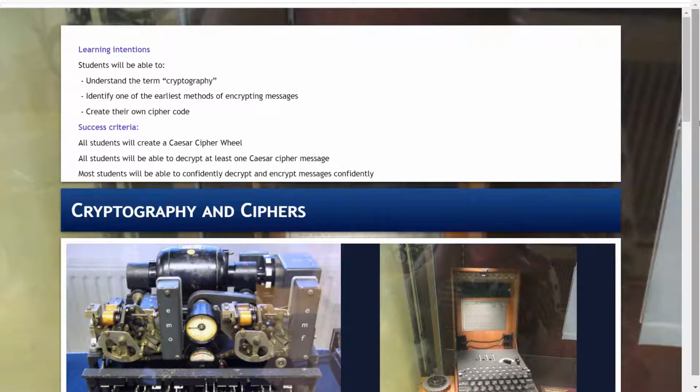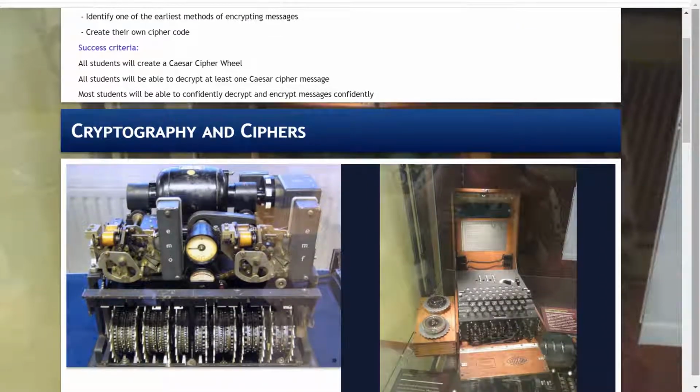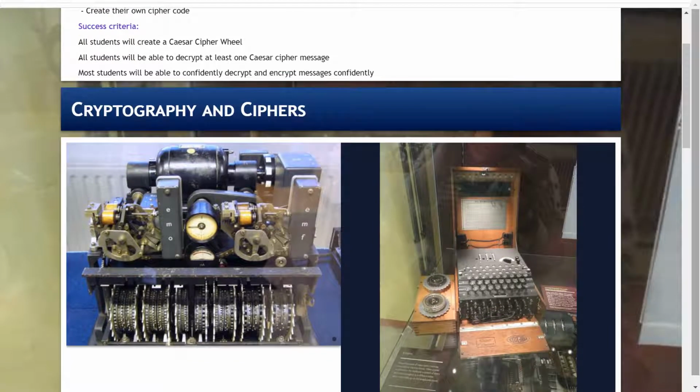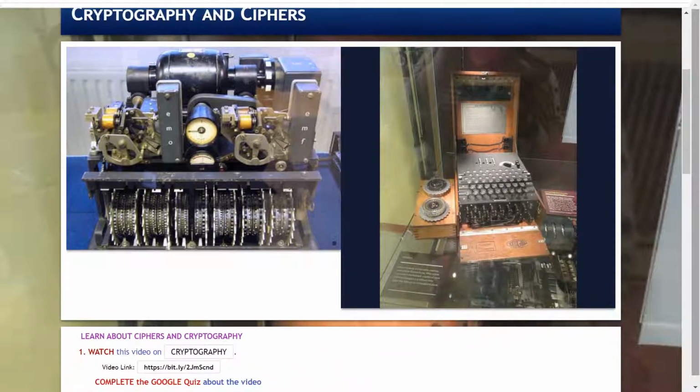Okay, today, boys, we're going to do our second lesson on cybersecurity, and this one's about cryptography or encryption. So you can see there what I want you to be able to do: to understand the term cryptography. What is it? It's been around for a long time, so you're going to identify and learn about one of the earliest forms of encrypting messages, and you're going to create your own encryption cipher codes and decrypt them. So you're going to do that by creating your own Caesar wheel. You're going to decrypt at least one Caesar cipher message, and then you're going to make up your own.